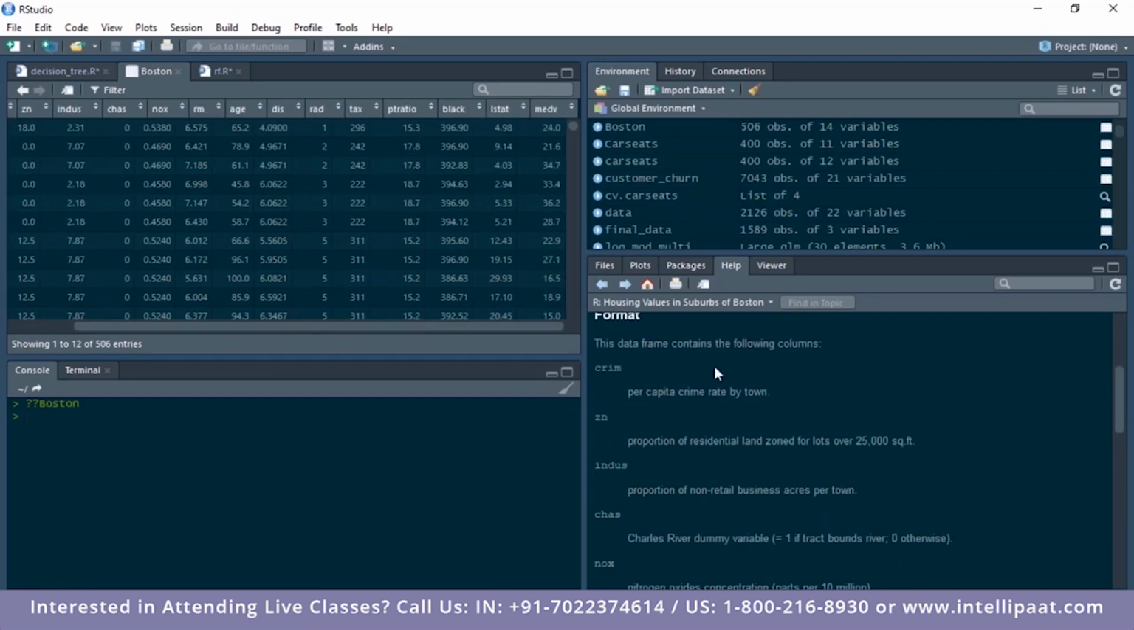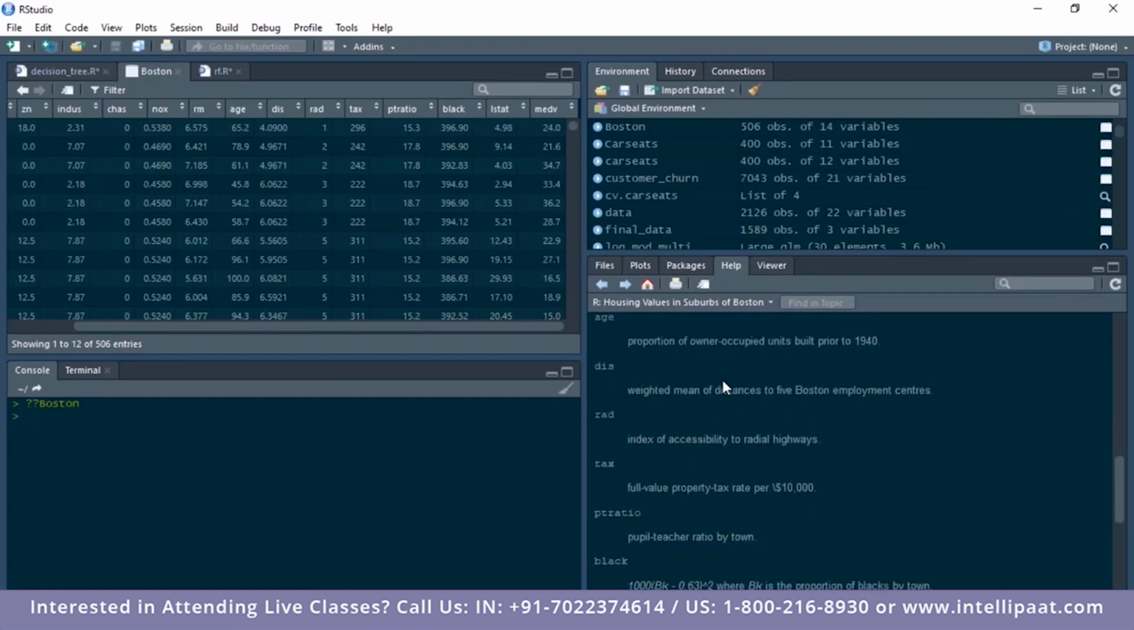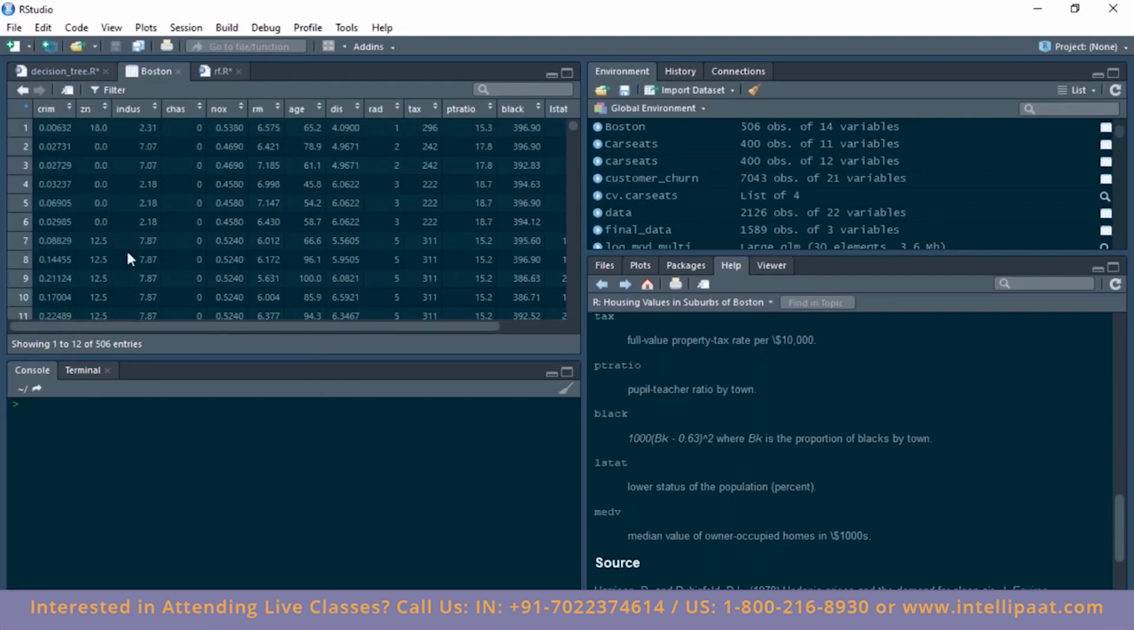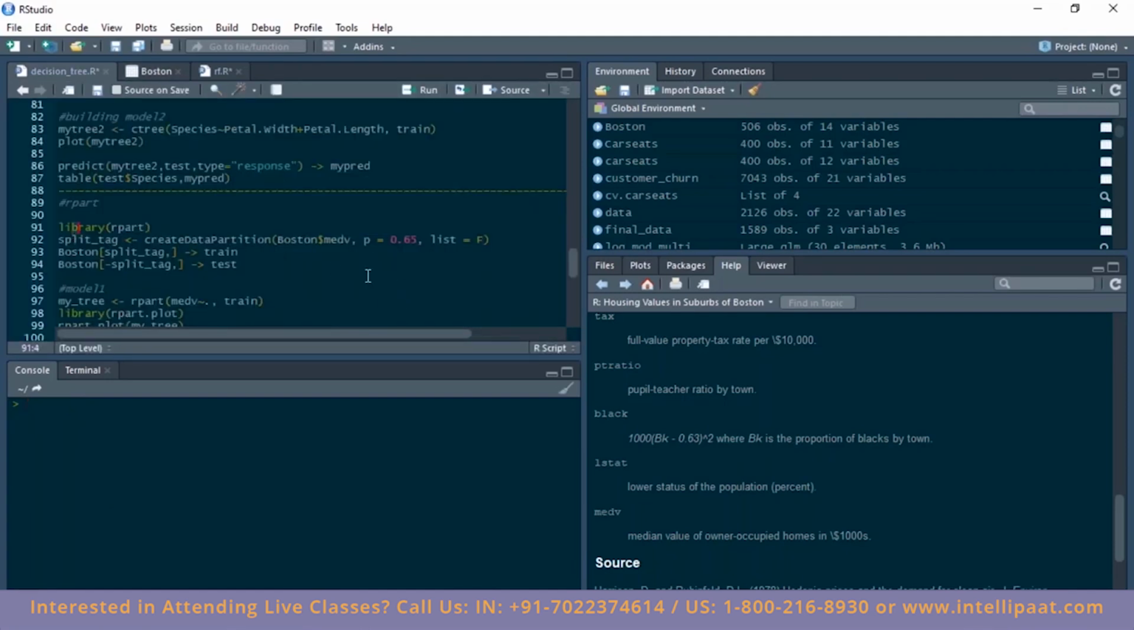Our main focus would be on this MEDV column. MEDV is the median value of owner-occupied homes in $1,000s. Basically, we are trying to predict the value of this house. The value of this house is $24,000, this is $21,000, and this is $34,000. On the basis of the other columns, we want to build a regression model which helps us predict the median value of the house. So let's use the rpart function and do that.